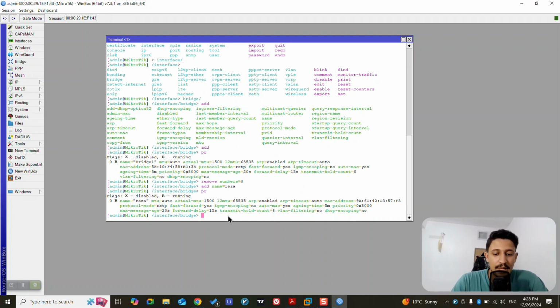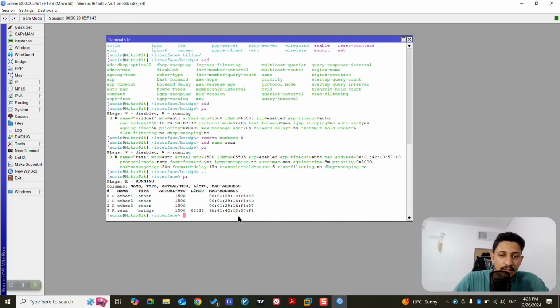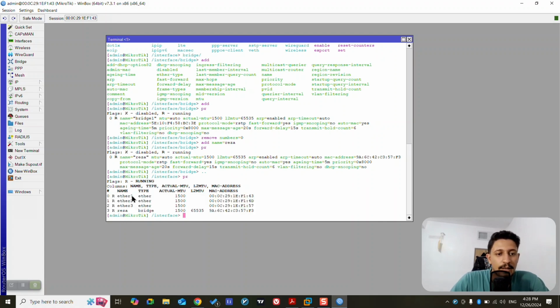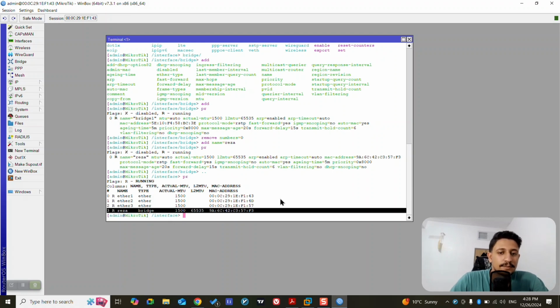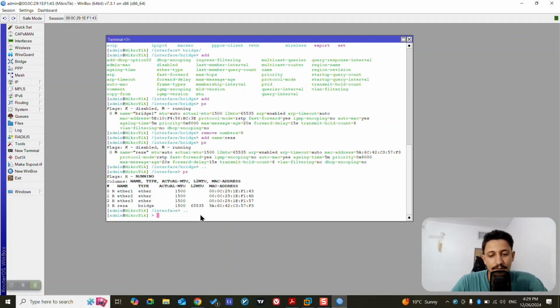To go back to the previous menu, it's enough to enter 2 dots and press enter. I'm in the interface menu now. Okay, let's print our interface menu. As you can see, we have 4 interfaces. 3 of them are our Ethernet, and one of them is my bridge that I just made. Okay? So that was it. And if I want to go back to the previous menu, it's just simple as I've told you. Enter 2 dots and then press enter.